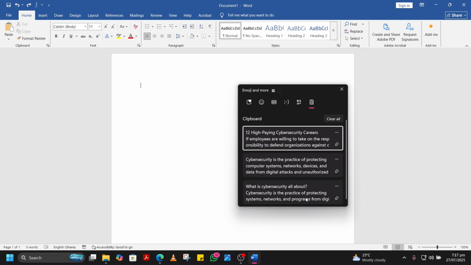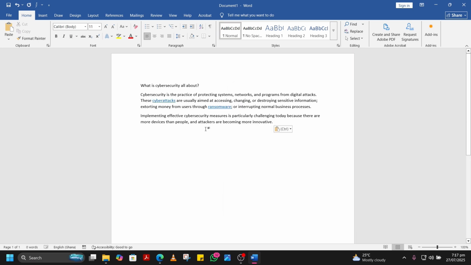You can see that they have been shortened. But then when you click on one, this is the first thing I copied. I'm going to click on it to paste. Click. Everything is here. Now, use the same process to paste the rest of the things you copied.